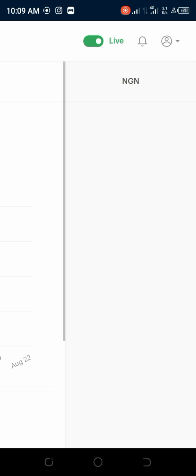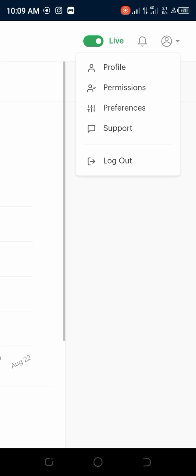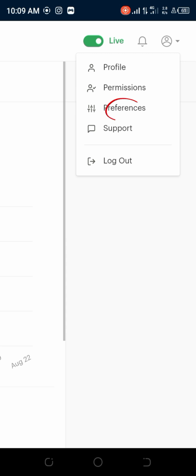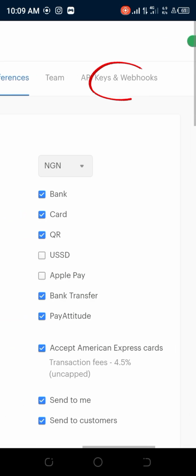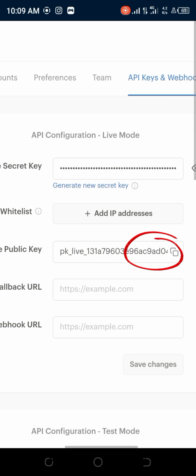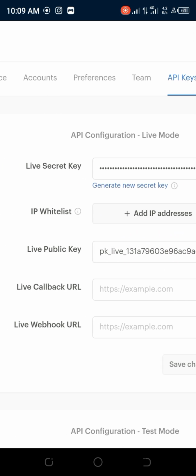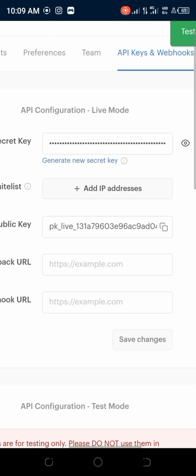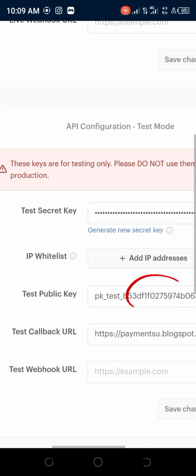So click on this profile icon and then click on preference. Let's click on this preference. You see where they say API key, webhook. Click on this API key. So here is our public API key. But for now, we're going to use this test key so that you can see how it works. Okay, I just copied this test public key.